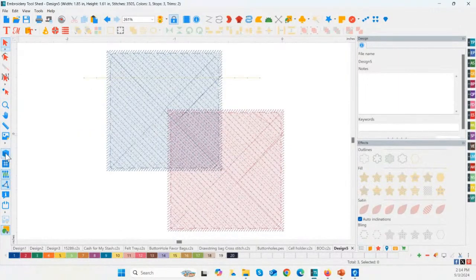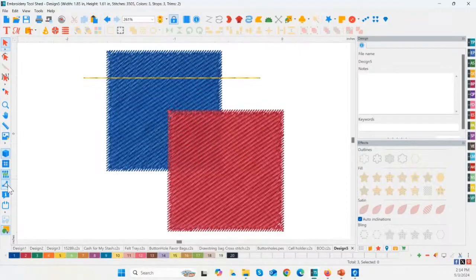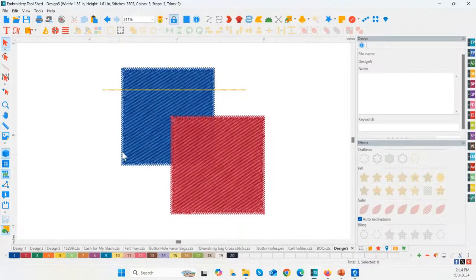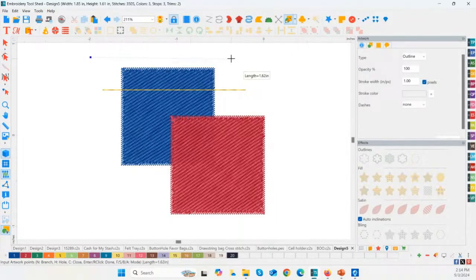Okay, so I'm going to turn my 3D back on just because I think it's easier to see in 3D. And then let's choose our steel stitch or satin stitch. I'm going to use my artwork tool this time, and I'm going to create a line with my pen tool. I'm going to click once, and then click on the opposite end, and then I can do a right mouse click. So this is just an artwork line.